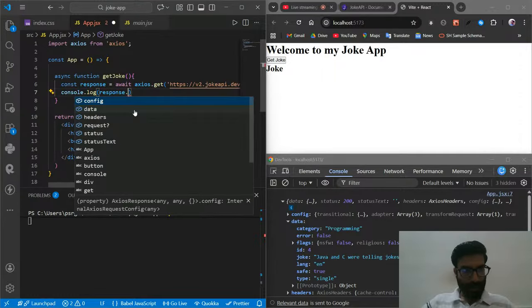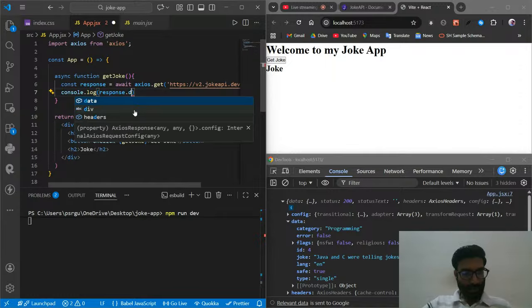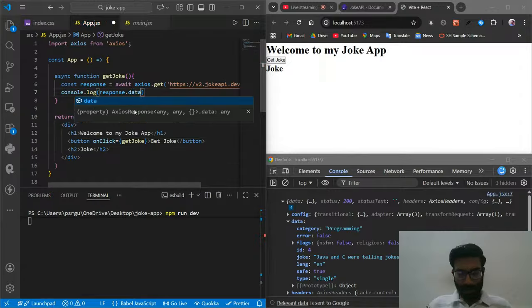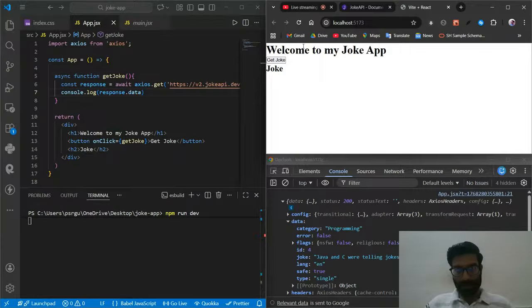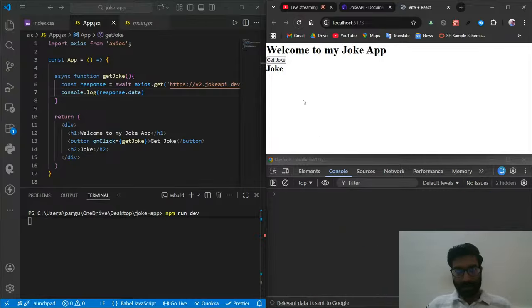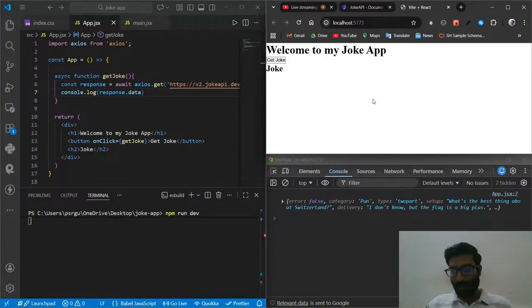So let us access the data object inside response. So I will console log response.data. Okay. So now let us see. Let us refresh it. And now if I click on get joke, you can see I'm getting a joke. Okay. So category is fun, two part, the same thing that we are going to see in the browser.